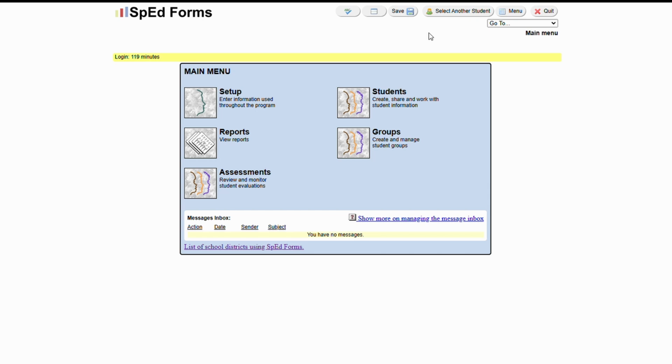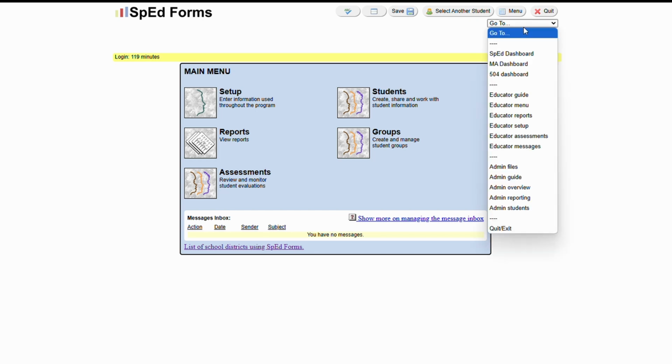If you're on a page where the hamburger menu and left side navigation window are not, use the Go To drop-down list in the upper right-hand corner. Admin Students is listed near the bottom and will take you to the same student search page.